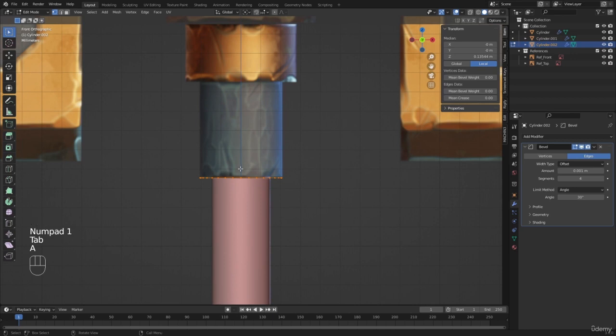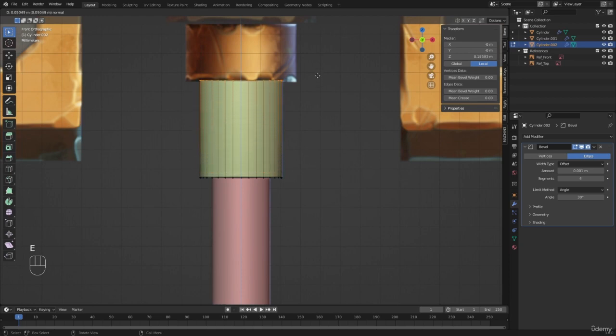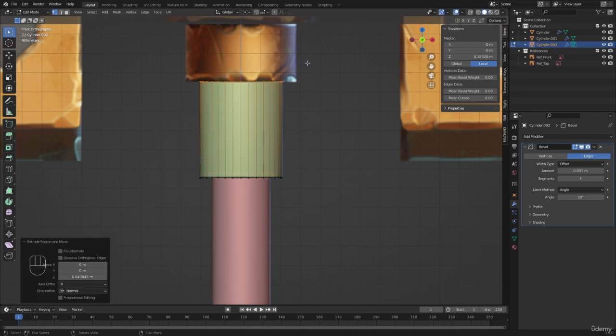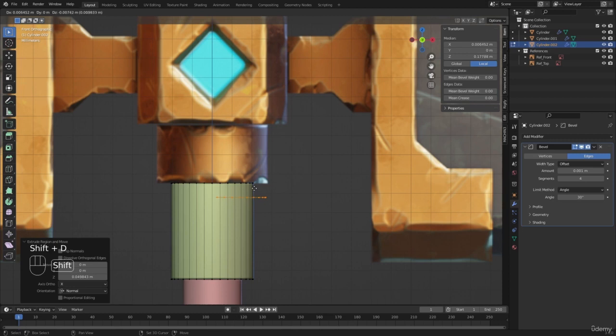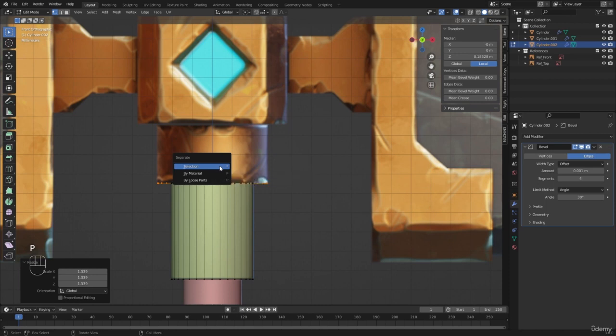And what I'll do is to go into edit mode on this object this time. And while everything's selected with a shortcut A, press E to extrude it up. Like so. And same thing for this, we're going to just press Shift D to duplicate it, right click to stay in place, press S to scale it up, and while it's still selected, press P and separate by selection.